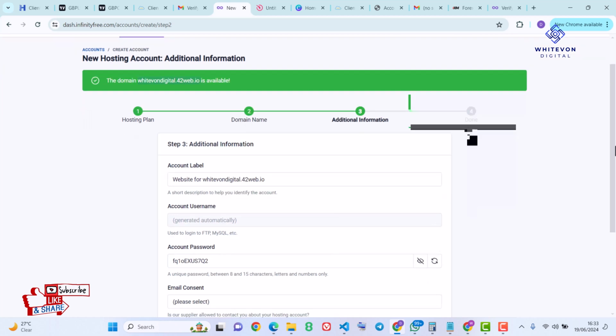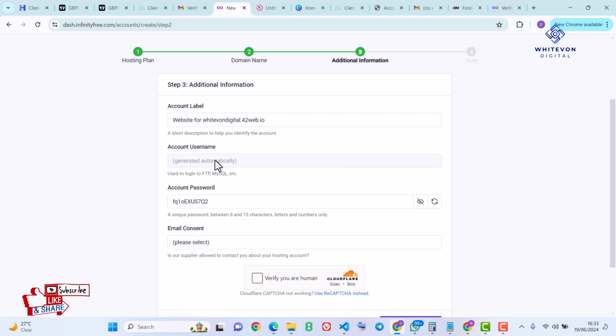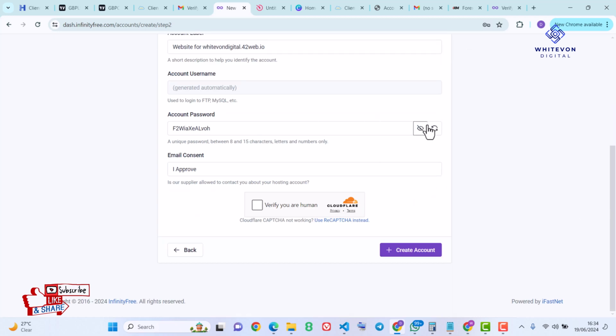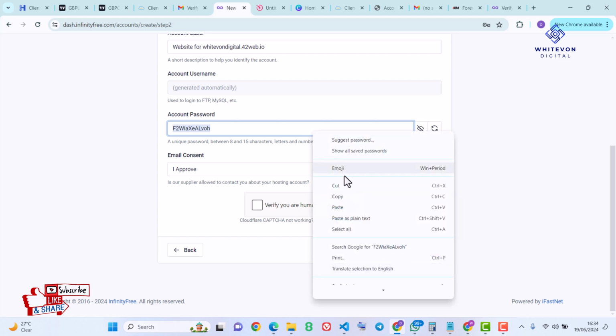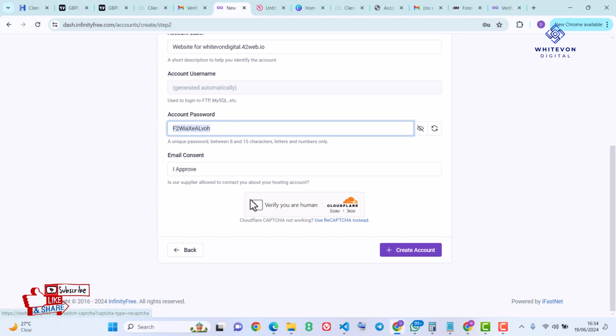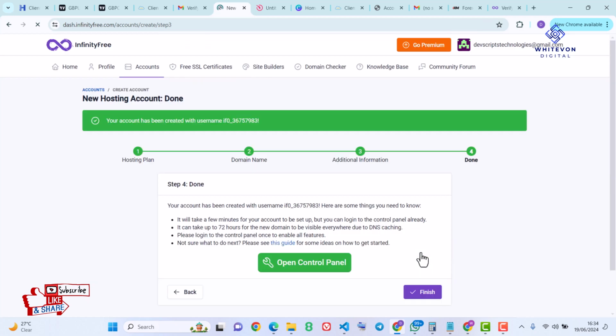So I'm just going to scroll down and it says username generated automatically, and this will be my hosting password. So I'll just leave this as it is. Just copy this password for reference purposes also, and then click on verify you are human and then click on create account. So I should have my account created.